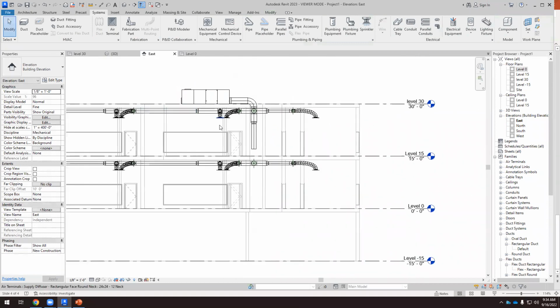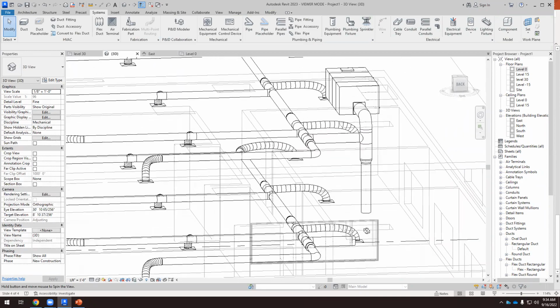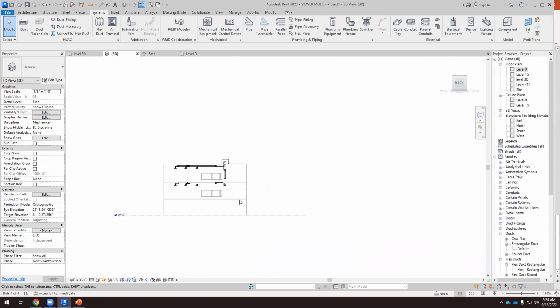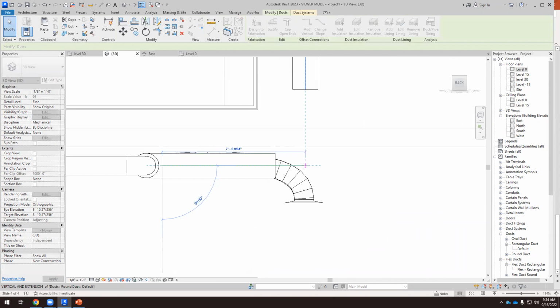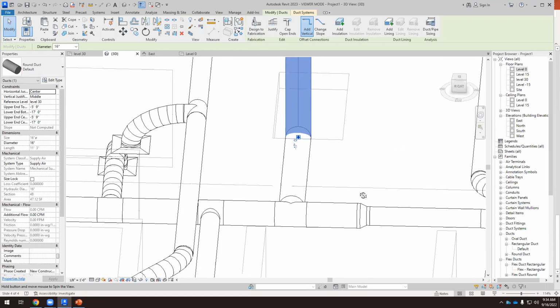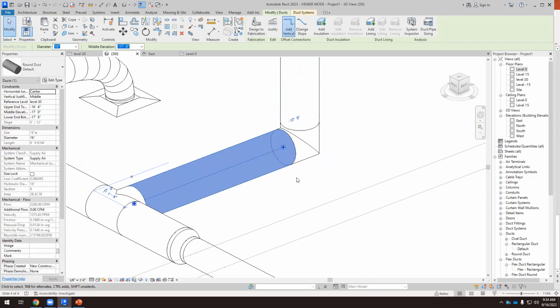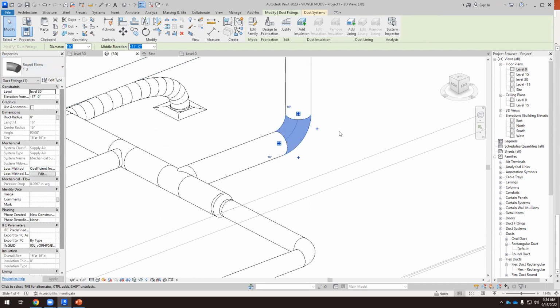And finally, if I move, okay, so I have this duct here and this duct there, and it doesn't work. Why not? Okay, now it works. And now I want to change this around that.